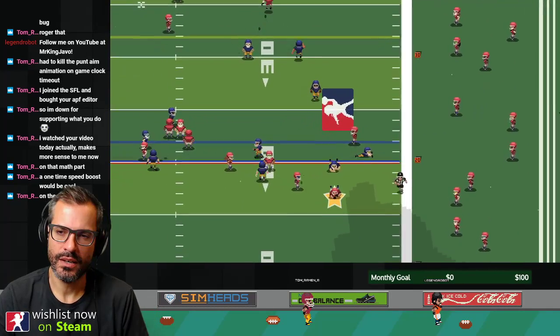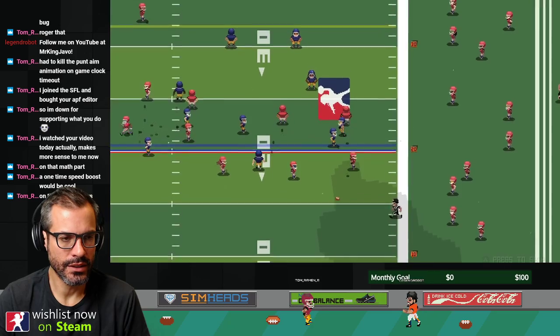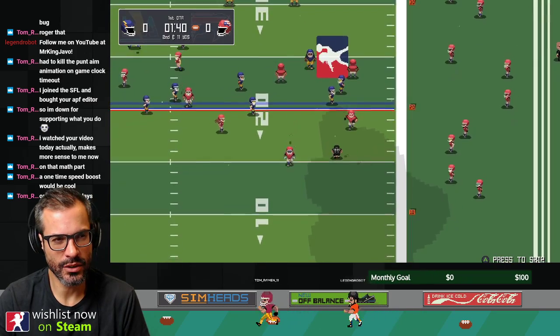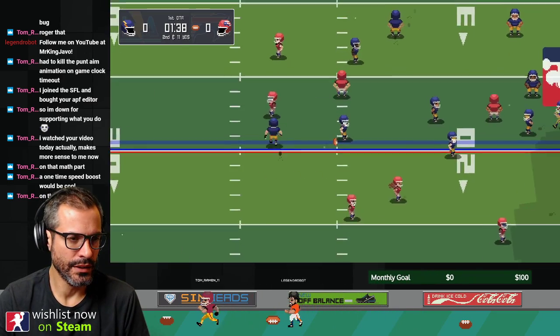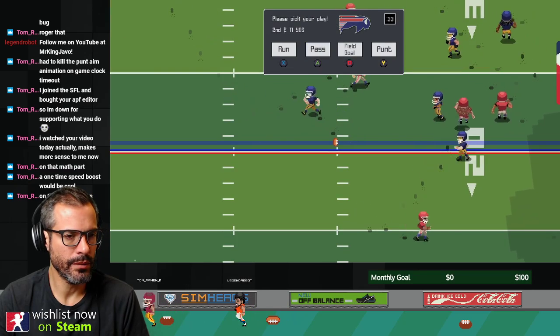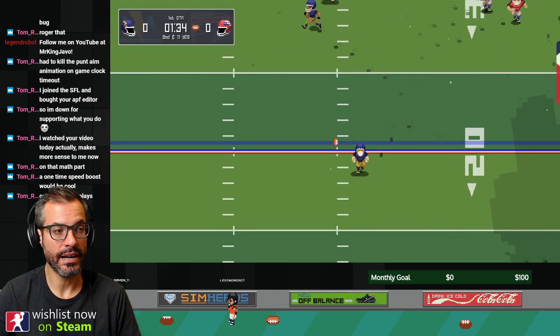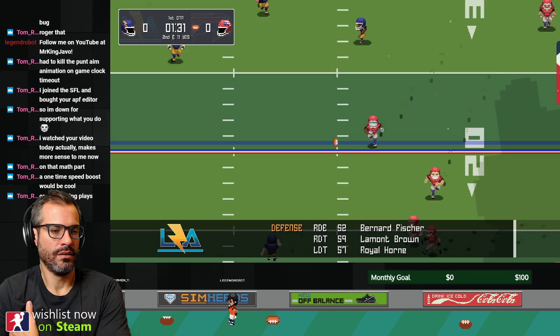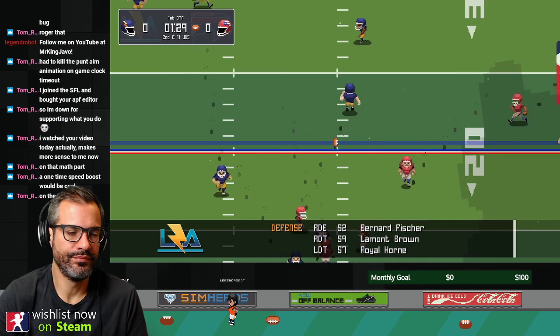Block, man. See, the blockers are not running upfield like they should. I think it's because I'm behind the line of scrimmage still. I'm gonna have to look at that at some point. But you see, that dude should have been blocking, and I don't know why he's not.